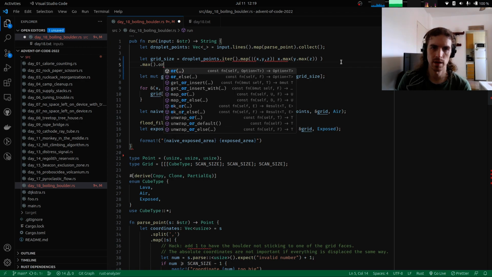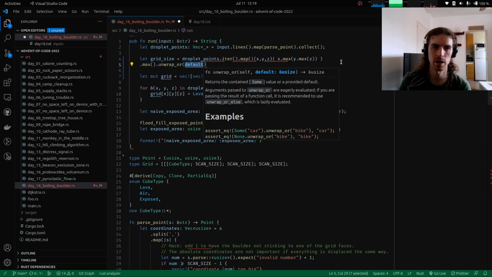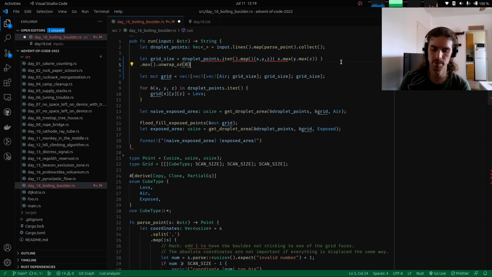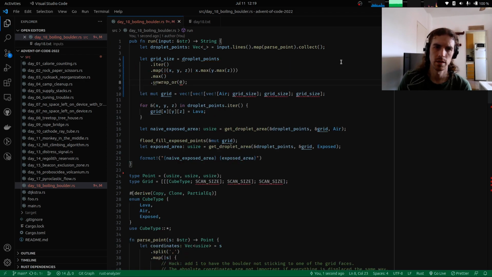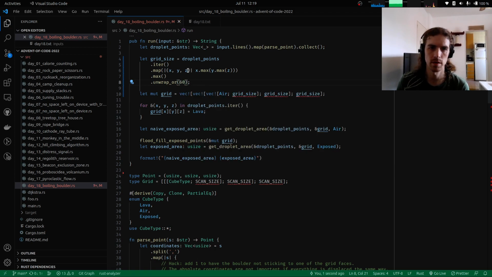So we have to say something like get or, unwrap or. Yeah, unwrap or 0, maybe. Yeah, sure. So grid size, we can dereference this. And actually this will be the maximum coordinate, not the grid size. We would have to do +2 here.